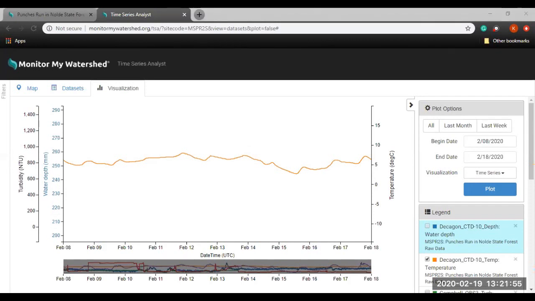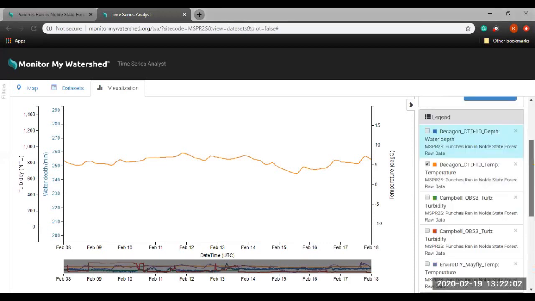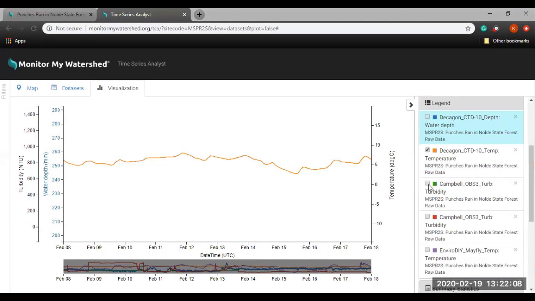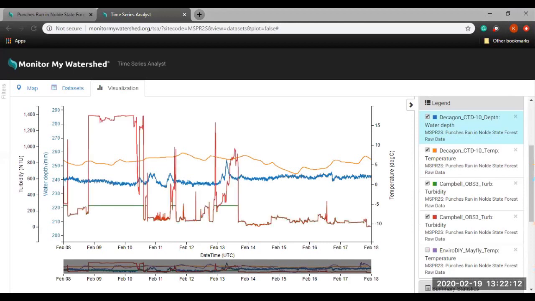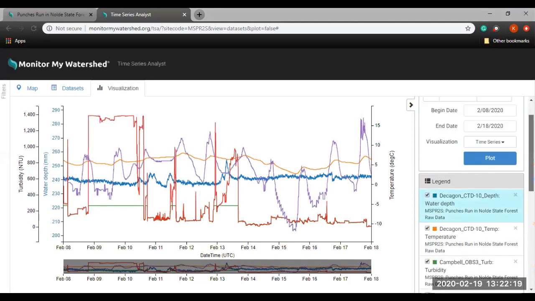We're also able to add multiple variables onto this graph. So for instance, we have these variables that we selected when we opened up Time Series Analyst with all of the site information. So we can add these back onto the graph. And this will show all the graphed information for this particular site that we were interested in.